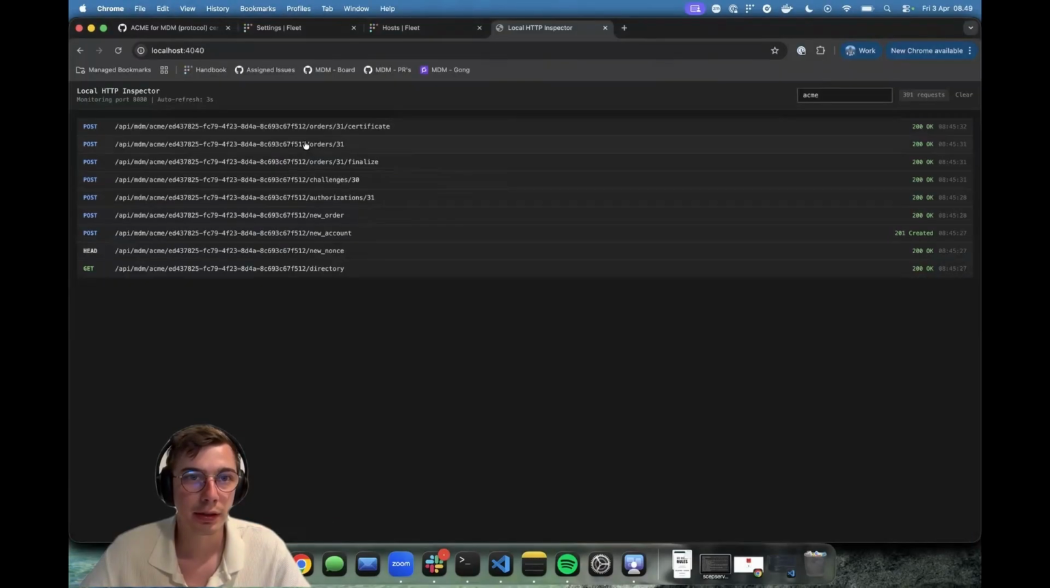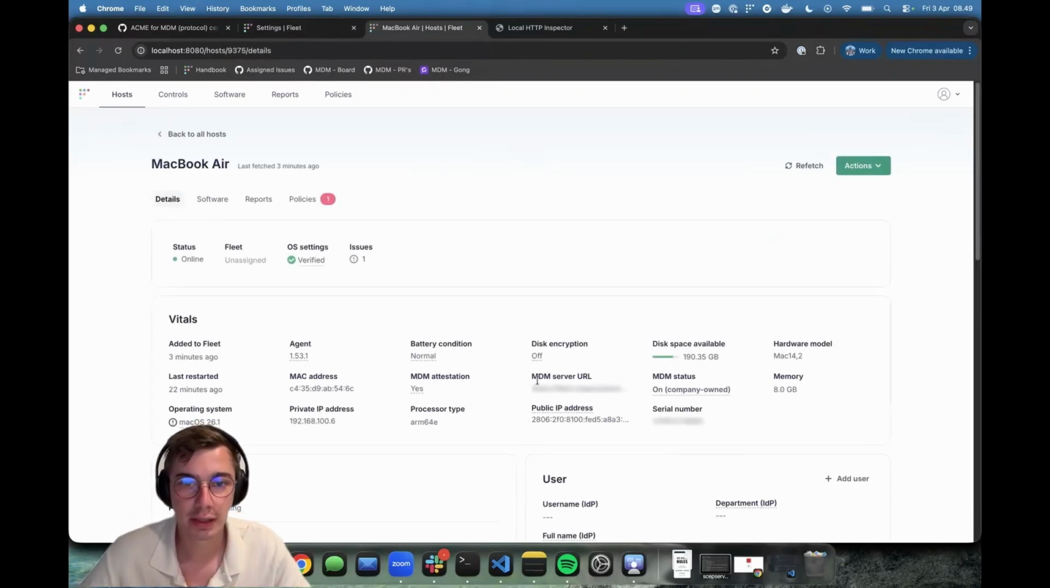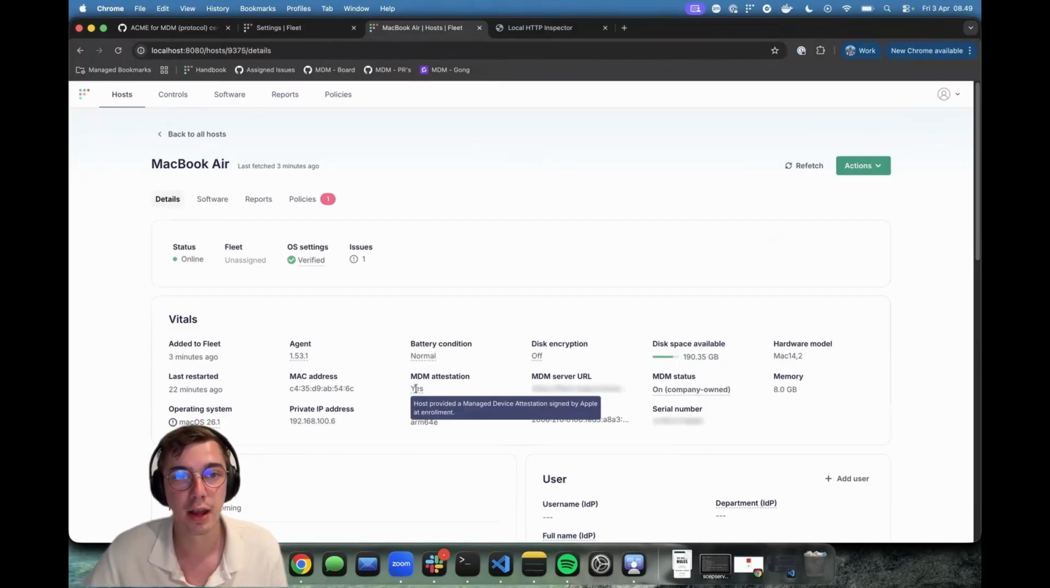And then the last part here is on the host itself. If we go in, what we then should see now is, of course, it's MDM enrolled, but what we also see now, which will only show if it's true, is this MDM attestation, which says yes. And it basically said they provided a hardware attestation at the point of enrollment.